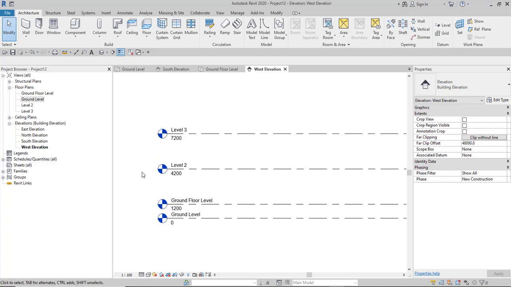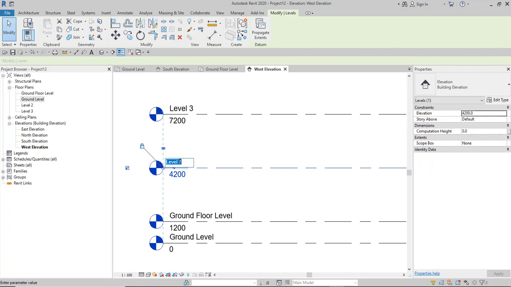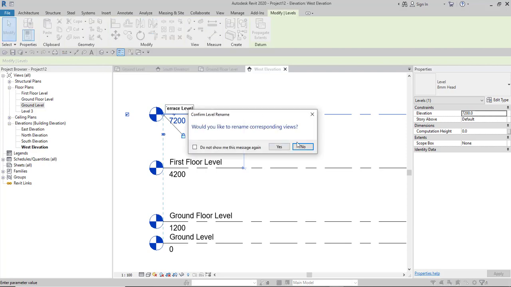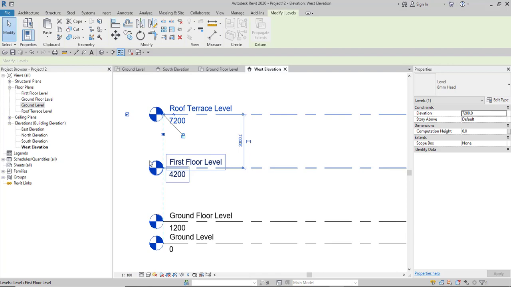Now I've created 2 levels, so I need to rename them also. So I'll call this one First floor level. Enter. Yes. This one will be roof terrace level. Roof terrace level. Then I'll create another level for the roof level.